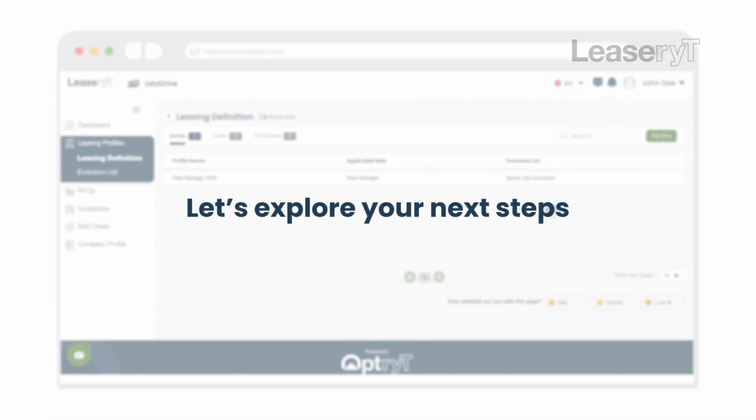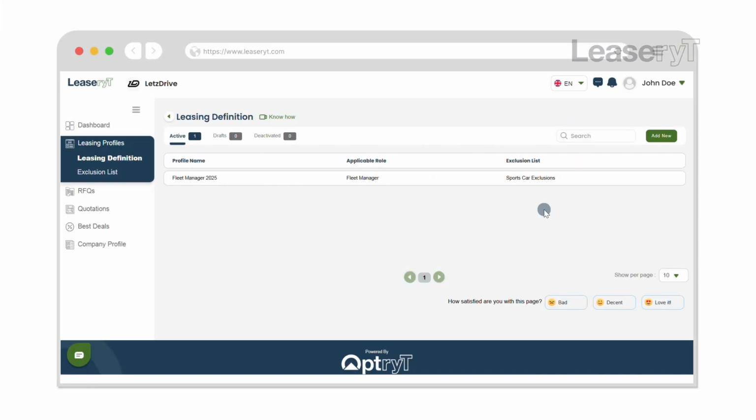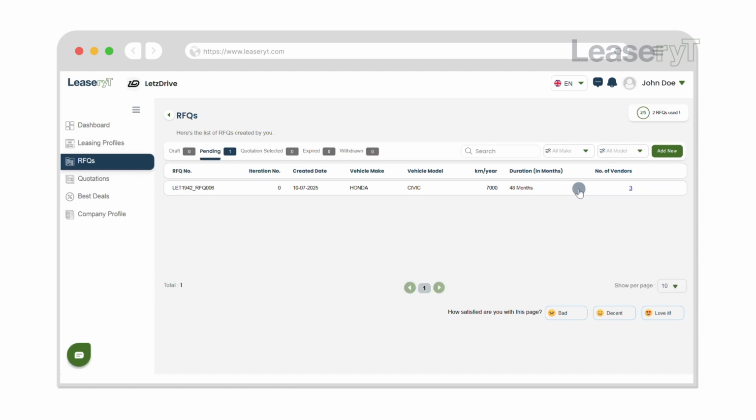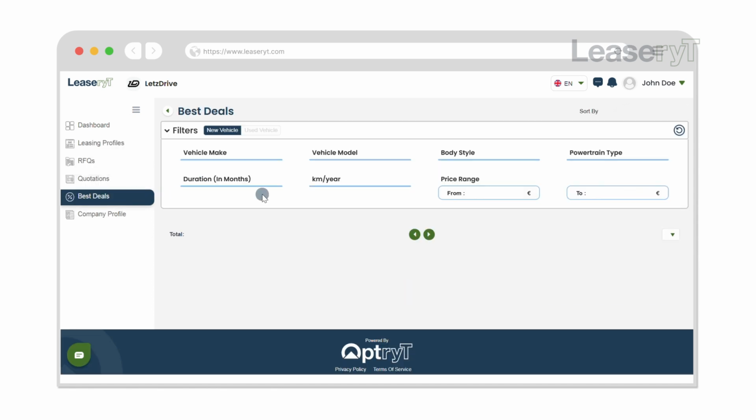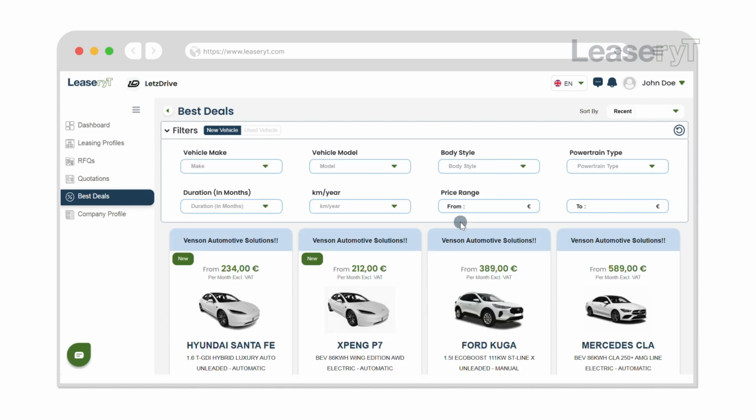With your leasing profile set up, you're ready to move on. In this module, we'll show you how to create your custom request from the RFQ tab, or jump straight to the best deals page to browse preloaded offers.